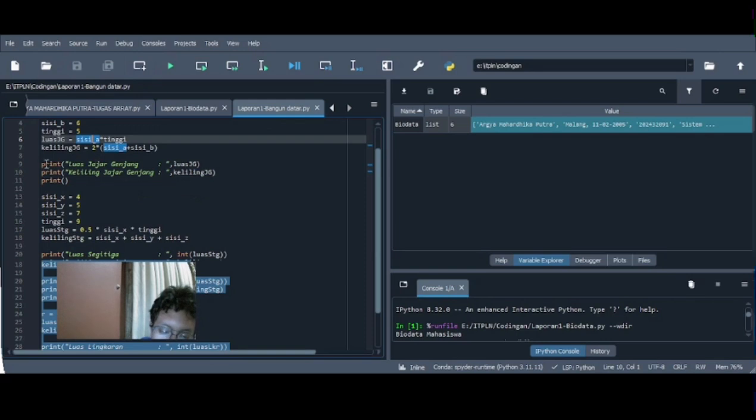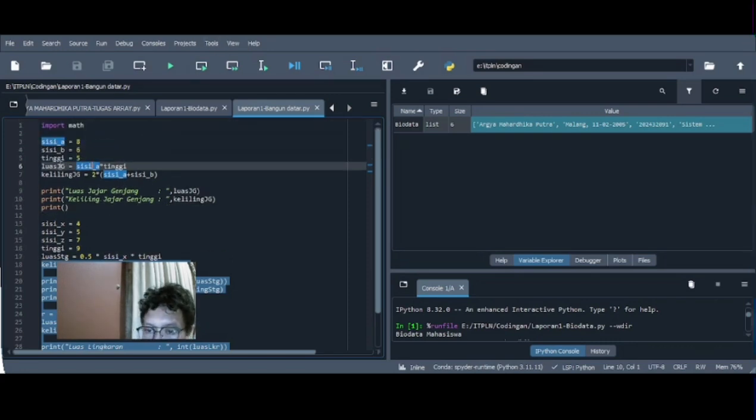And then lines 9 until 11 display the results. These lines print the area and perimeter of the parallelogram, and the empty print is used to separate outputs for readability, adding space between each formula and print.